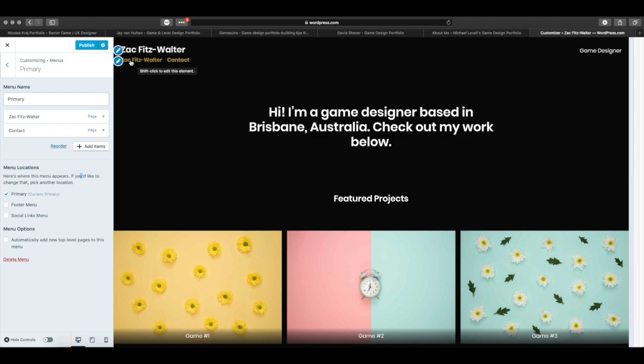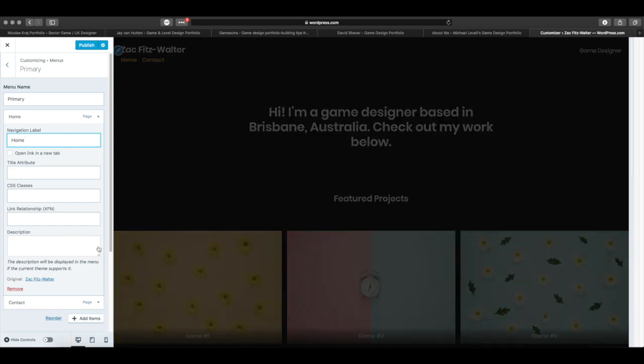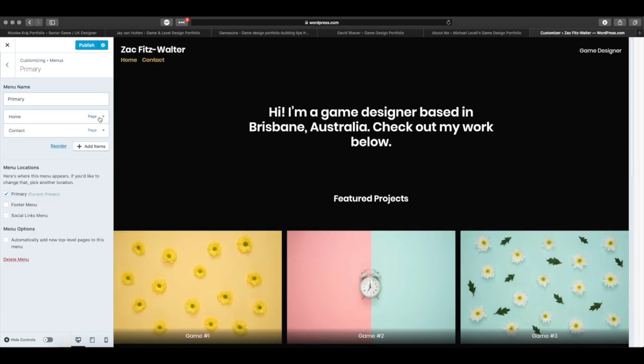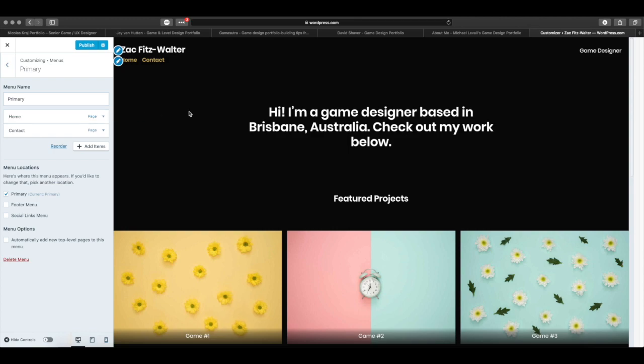Now it's a bit weird having my name as a link, so what I'm going to do is change the drop down, and I'm going to change the navigation label to Home. So that is just changing the initial item that it gave me in there. I'm going to change that to Home, so it appears as Home in my menu. Right, so you should have a menu now that's been added.